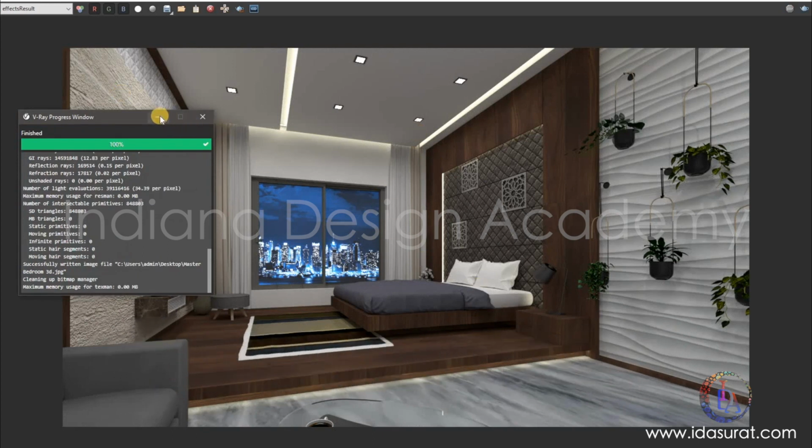Now you can see it is showing me the finished green one. The rendering has been completed.